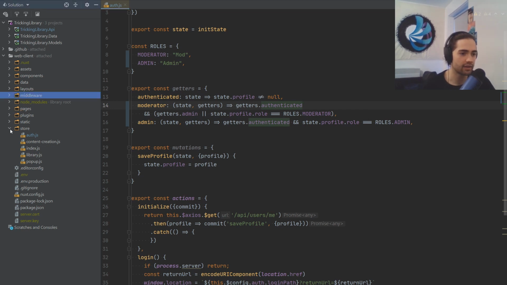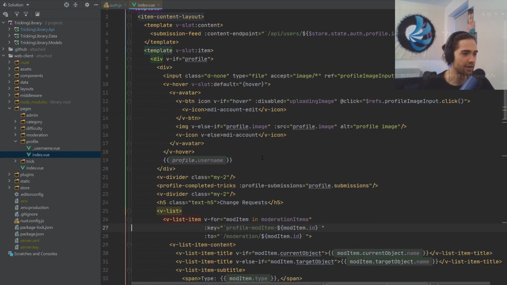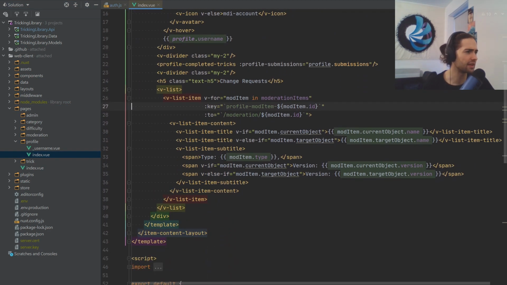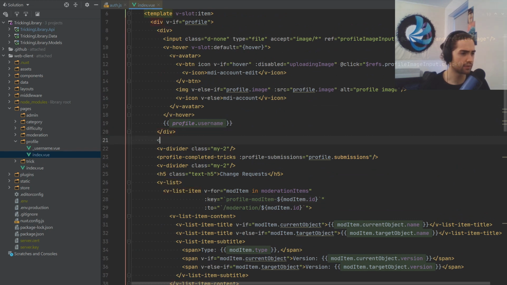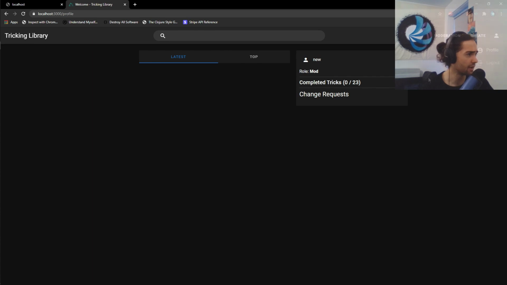Now let's go ahead and quickly go into the profile page, and on here we're gonna do a couple of things. Underneath here, let's just make a div, and in here we'll just display the role. Okay. So let's just put a strong here, and we'll also show you profile.role. I believe, if I remember correctly, this is going to need a bit of a margin on the top. So here you can see we have the moderation button here, and we have the role moderator.